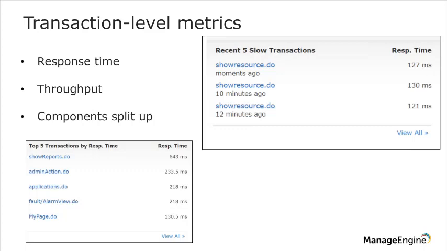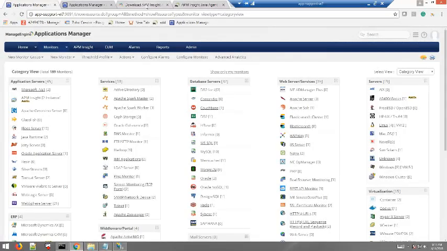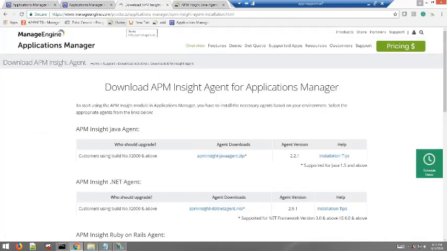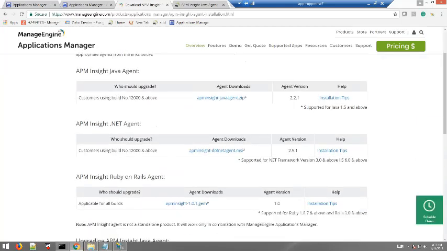So what I'm going to do is switch to a different machine right here, and I'm going to download and install the .NET agent, which can be found here in this link. Within the Applications Manager website, right here, you can find the APM Insight agent for Java, .NET, as well as Ruby on Rails. So you have to install this agent in your machine and then start this agent so as to collect and push data into Applications Manager.